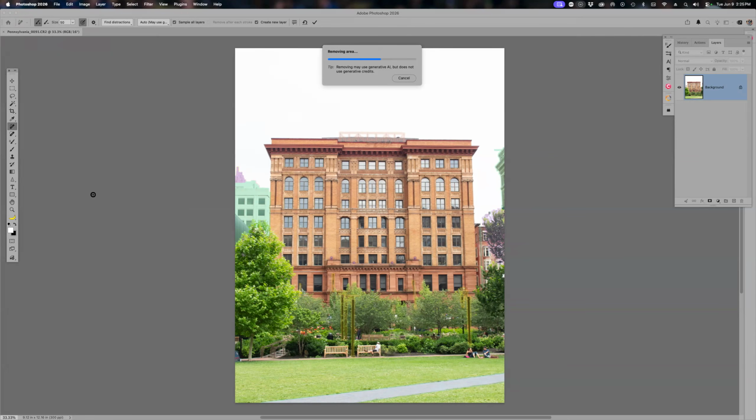I just loved that building. I went to Pennsylvania to visit my son years ago and saw that building and said, oh, I have to have that. And come on.